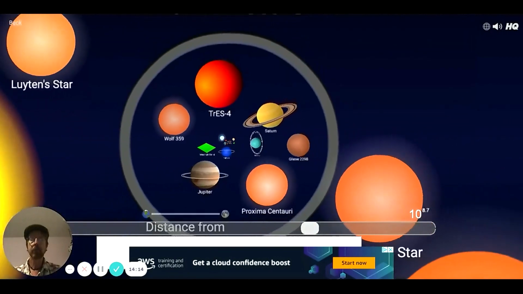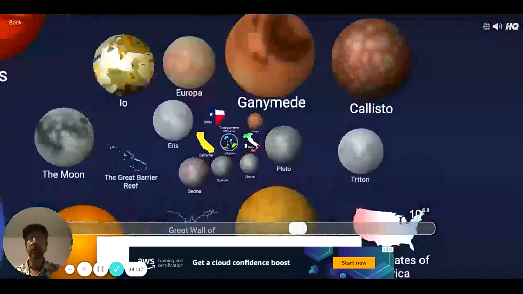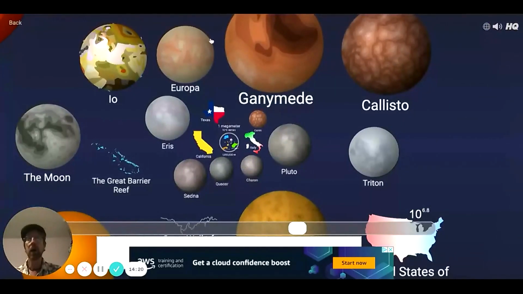Saturn, Jupiter. I want to find a different moon. Well, let me see if they have it here. Let me get Europa. Oh, yeah.